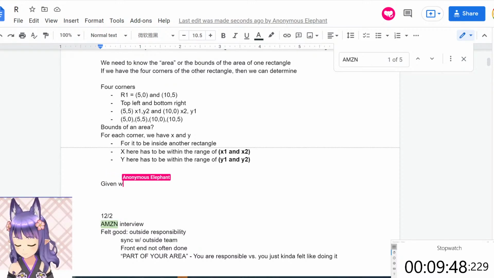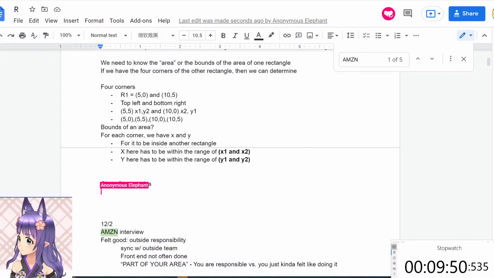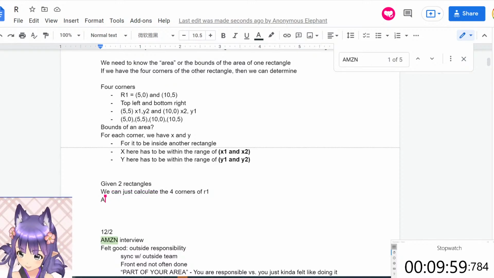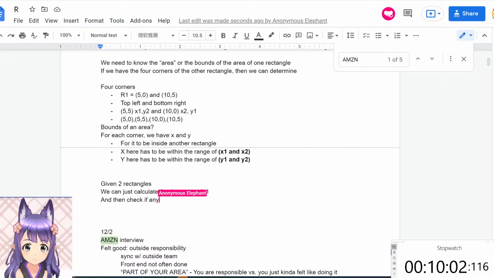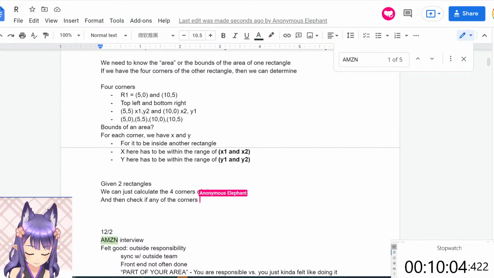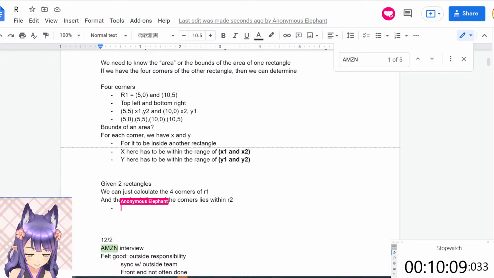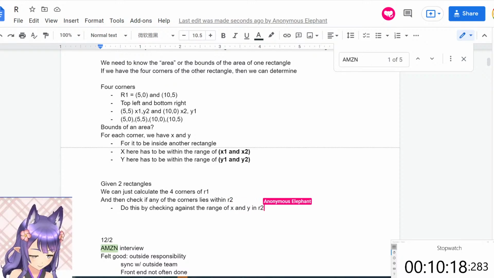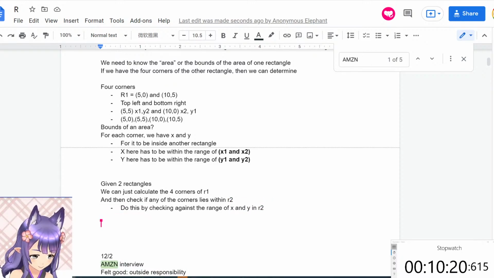Given two rectangles, we can just calculate the four corners of rectangle 1, and then check if any of the corners lies within rectangle 2. Do this by checking against the range of x and y in rectangle 2. Yeah, so this is what I have.